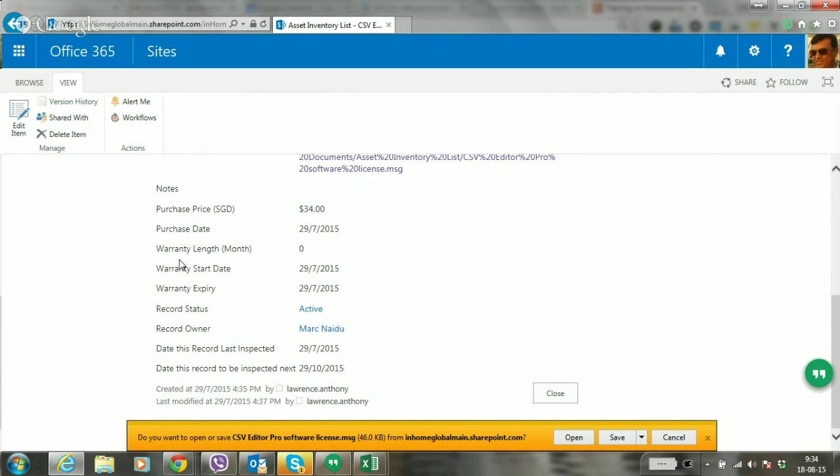Warranty length. Sometimes there will be a warranty. Some equipment will have a warranty, for example, a laptop has a 3-year warranty. So we mention 36 months here, and the warranty start date is the day we purchase it, and the warranty expiry date is automatically calculated from the warranty length period.